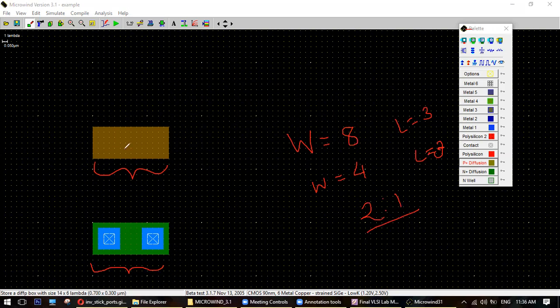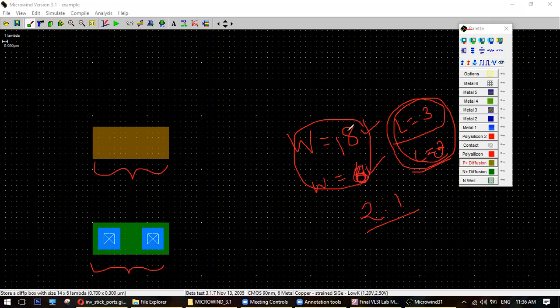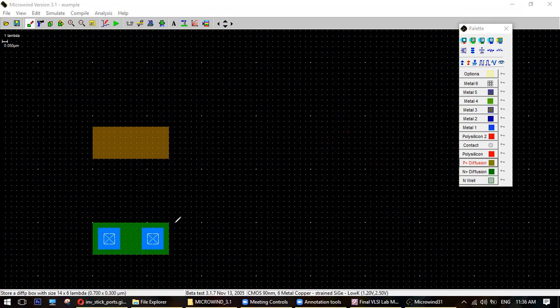So let's consider it is 2:1, not 3:1. In all cases, the length will be the same. Only the difference is width. If the width is 4 here, it will be 8. If it is 6 here, it will be how much? So what is the width? 6. So how much width will it have? 12. So we have to make it 12.